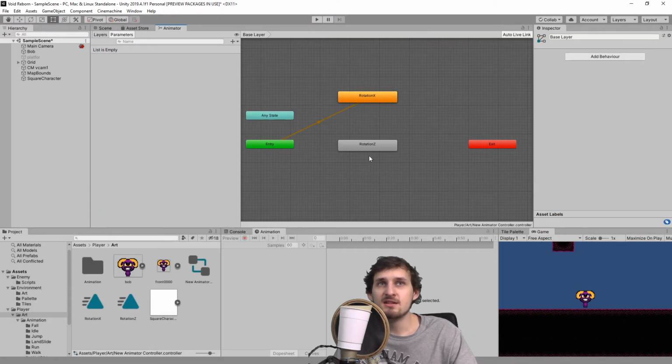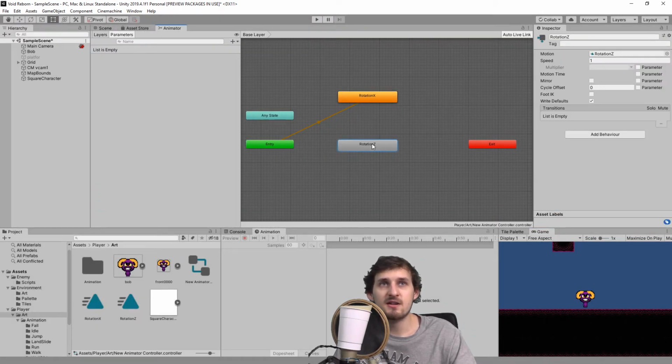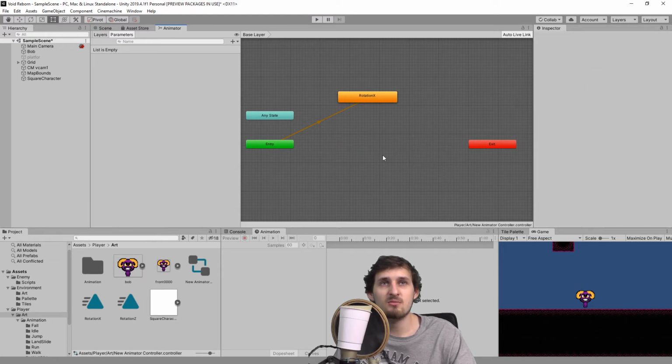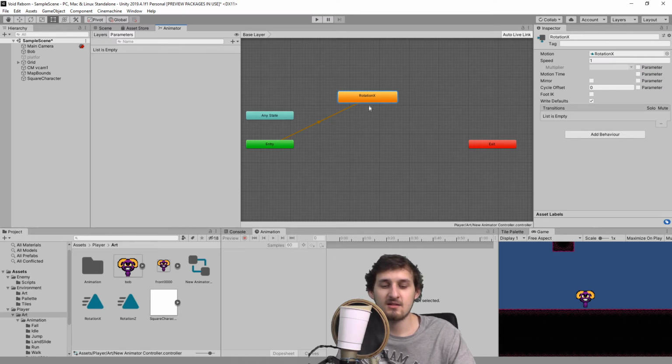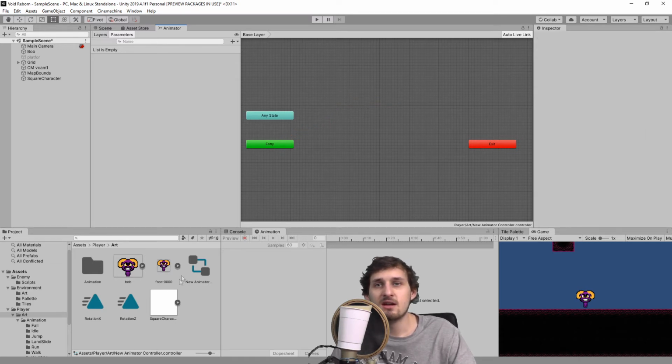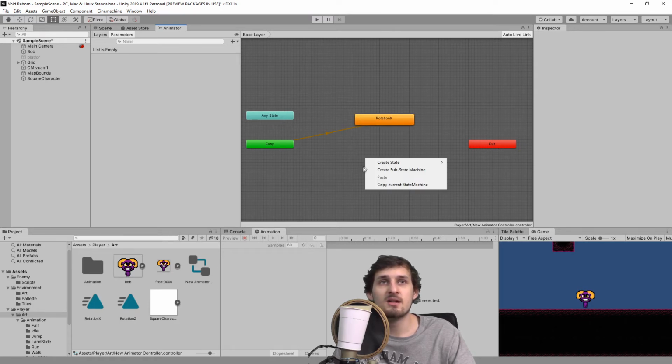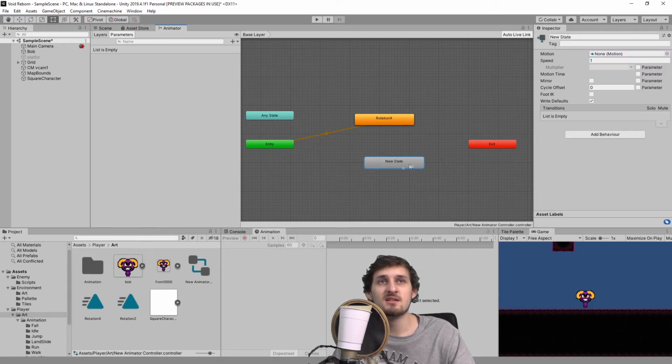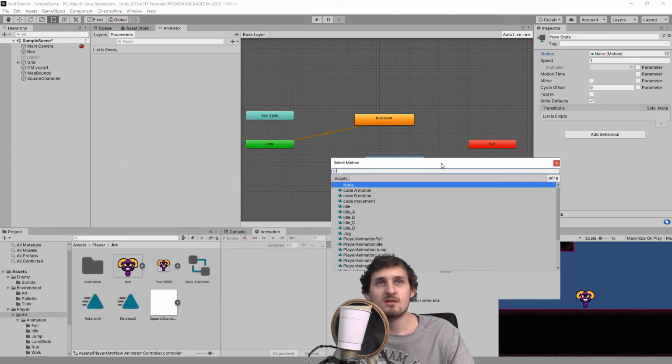If you accidentally delete one of your animations, let's say I select it and press delete, I can just drag my animation back to the animator controller, or I can create a state, create empty, and when I select the empty state, I can then set the motion to the name of our animation. So I can choose rotation Z.